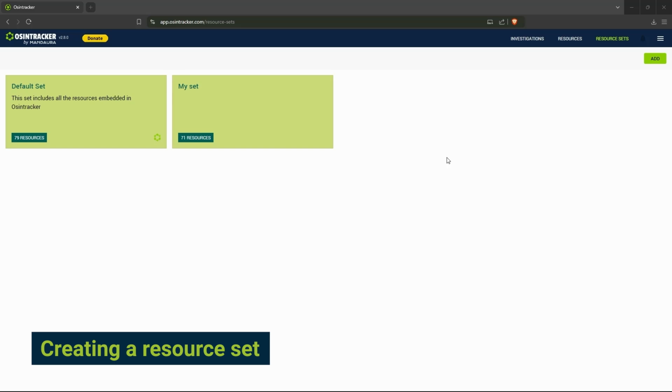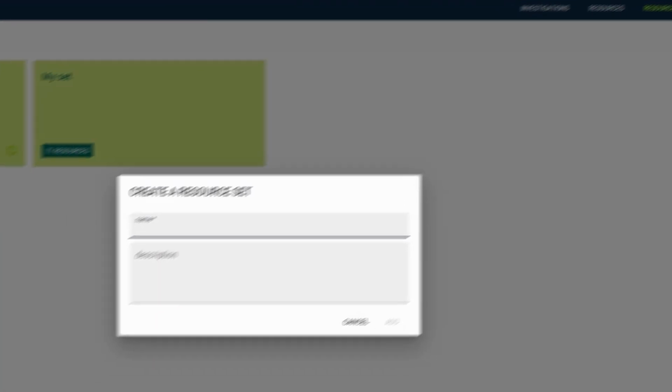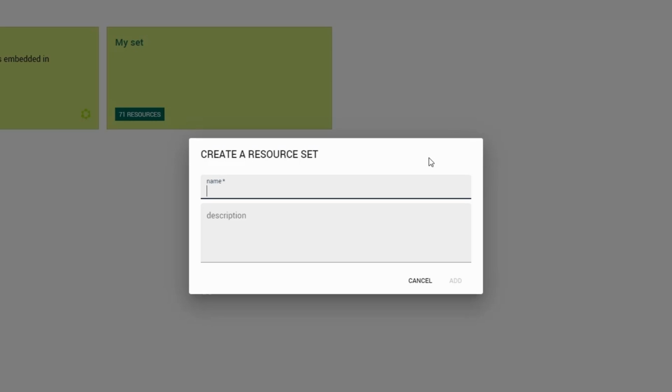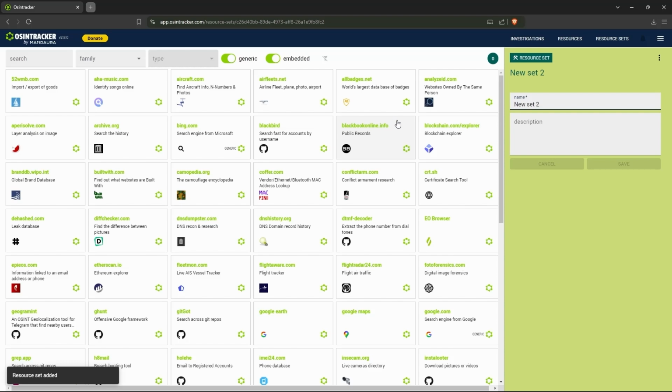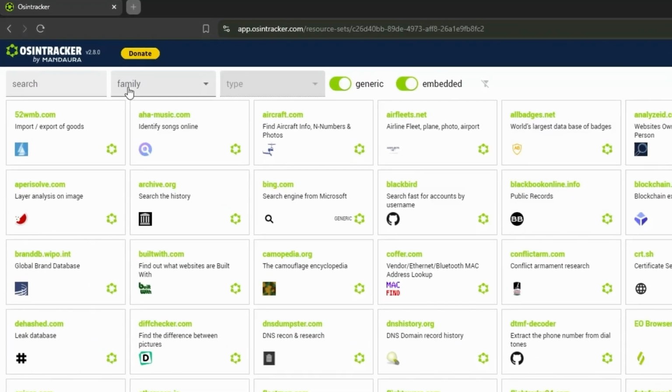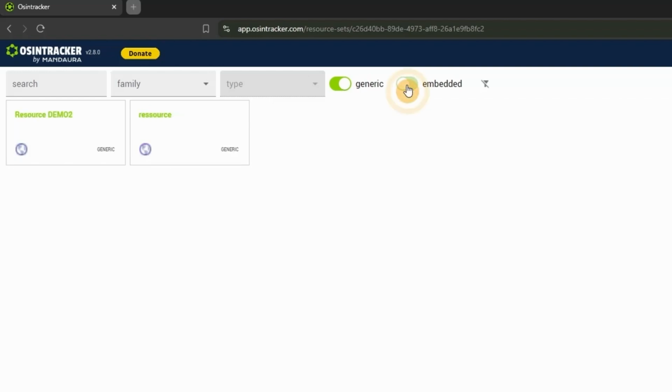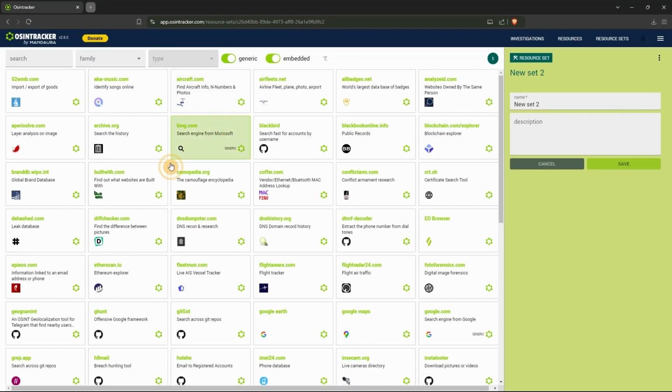To add a custom resource set, click on the Add button in the menu bar. The creation window appears, only the set name is mandatory. Once the creation has been validated, the user is redirected to the Resource Set Management page. The menu bar lets you filter resources by family and type. It is also possible to display only generic resources, or only resources embedded in the application, marked by the icon at bottom right. Then select the resources to be added to the set, and save by clicking on the Save button.